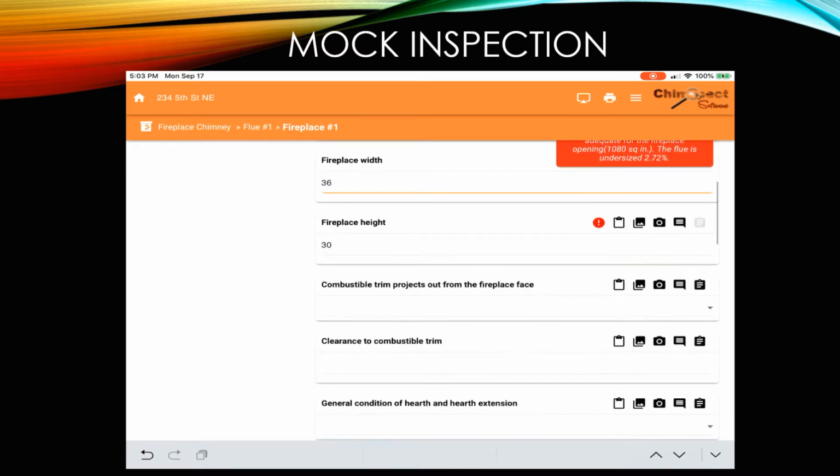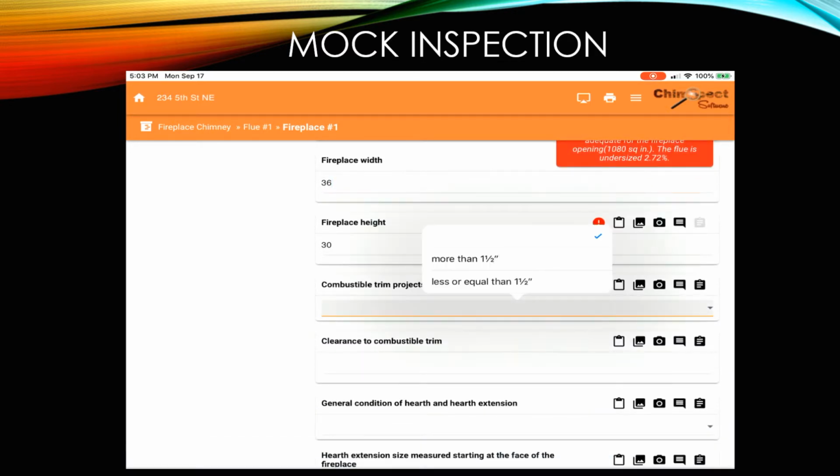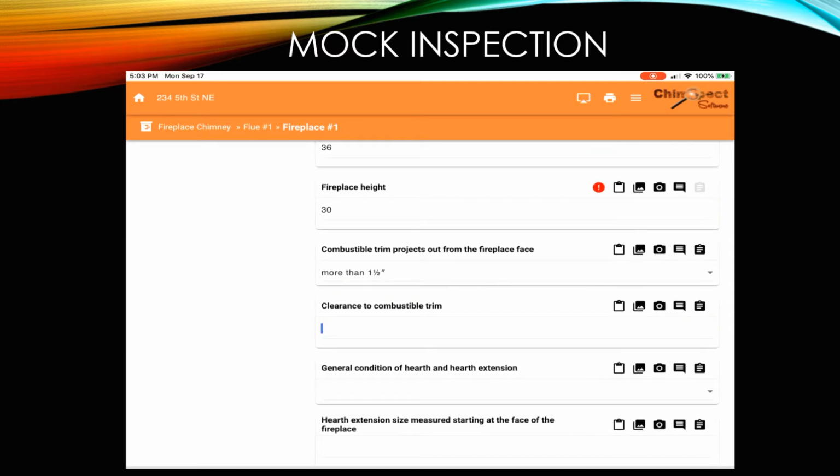This app does a lot of the math for you. Let's say that the combustible trim sticks out more than 1.5 inches. That's the way NFPA 211 describes it. So let's look at our clearance to combustible trim, and let's put that at 8 inches. It fails. Let's go 12 inches.